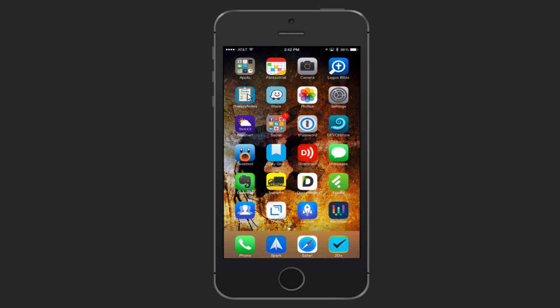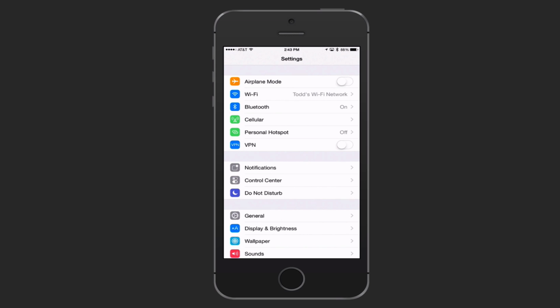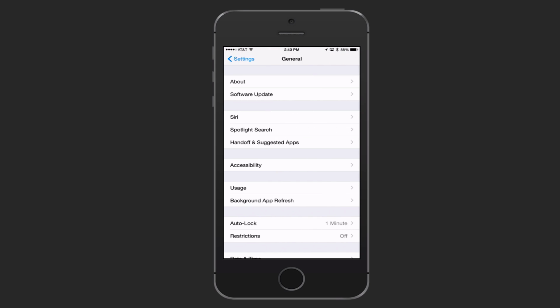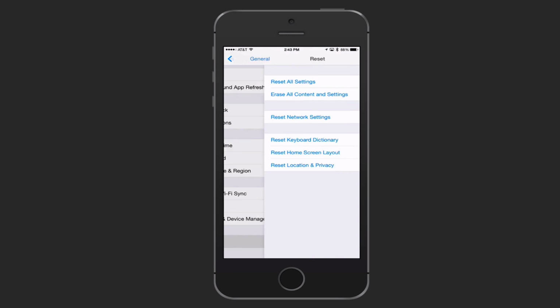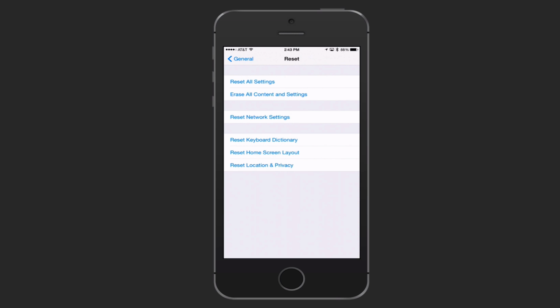Okay, here we are back over on the iPhone. Now that we've got our backups taken care of, we're safe to go ahead and do the erase of our iPhone. What you want to do is go into Settings, so just tap Settings, and you want to go down here to General. Once you're inside General, you want to scroll down to the bottom to where it says Reset. You want to tap on Reset. And as you can see here, these are the different options we have to reset your iPhone.